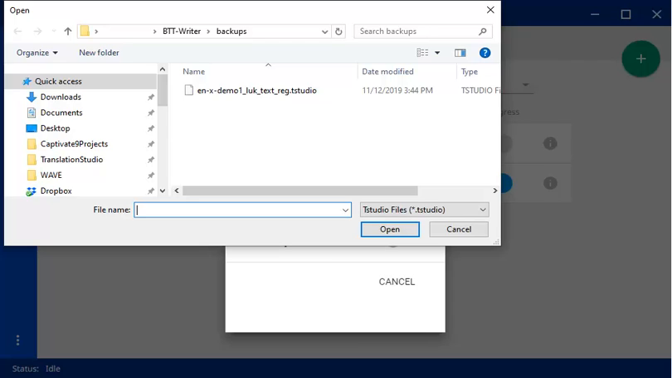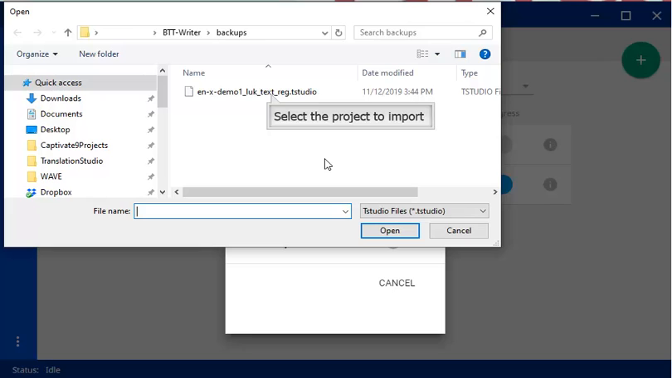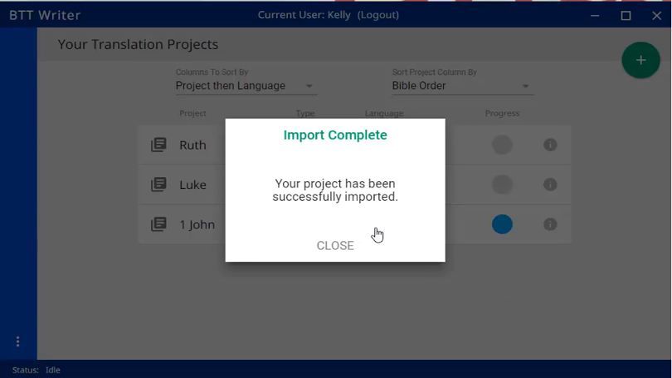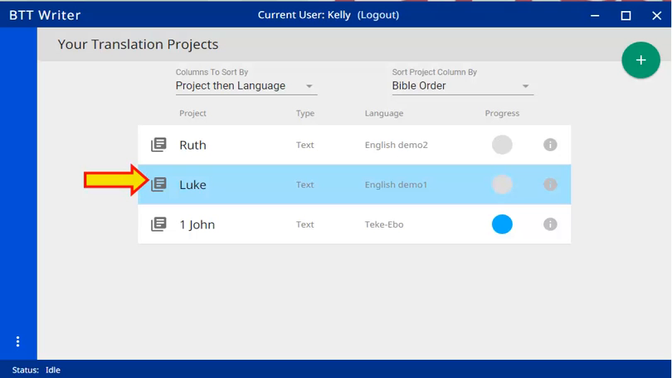The File Explorer shows only the files that have an extension of tstudio. Either choose one of the backup projects or navigate to the desired file. Click to select the desired tstudio file and then click Open. The import begins. When the import is completed, a window displays a success message. Click Close to close the window. You can then see the imported project in your project list.